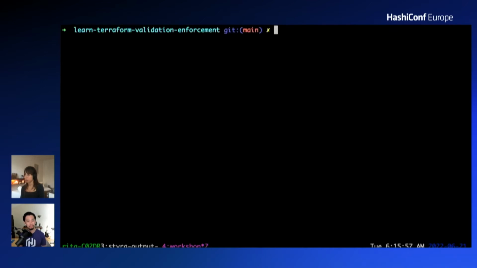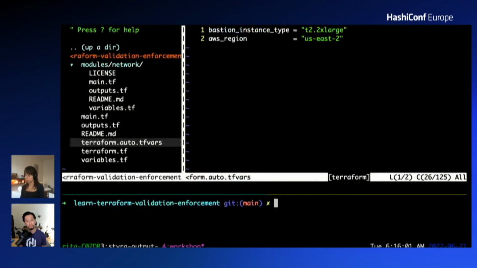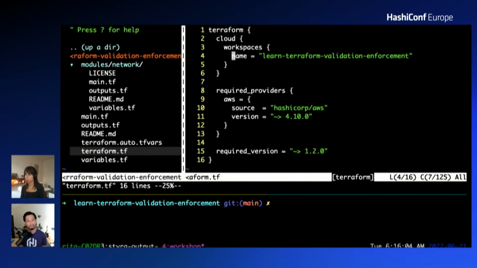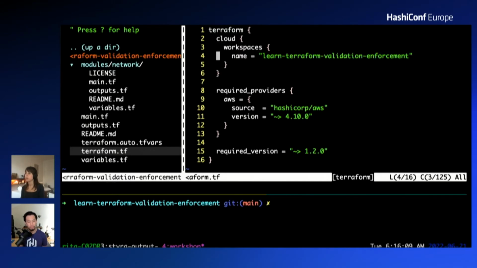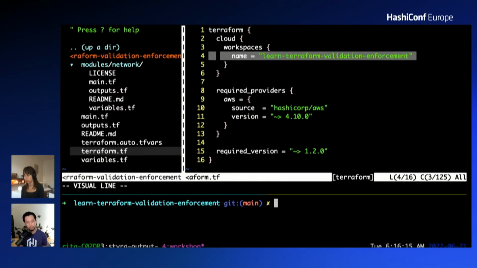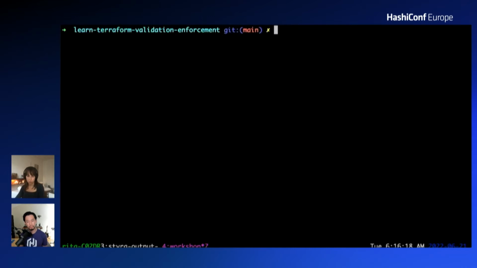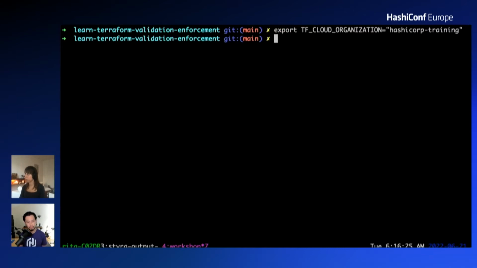So I'll jump into my terminal. And one thing I didn't review is actually my backend configuration. So I'm actually using Terraform Cloud for these runs, and Terraform will create the Learn Terraform Validation and Enforcement workspace for me once I initialize my configuration here. So to start, I'll set my Terraform Cloud organization name. And then I'll initialize my configuration to create that workspace.